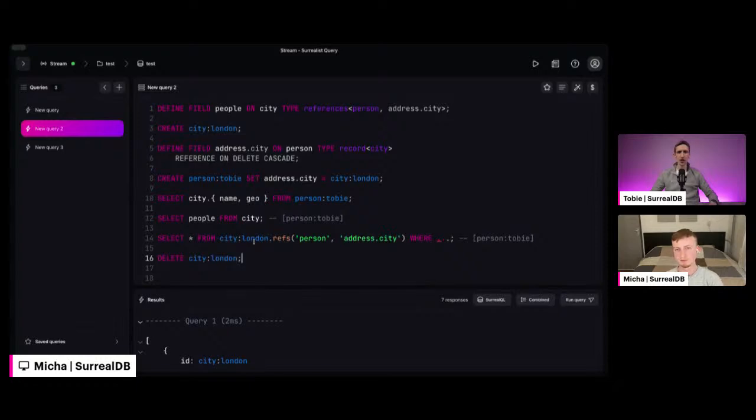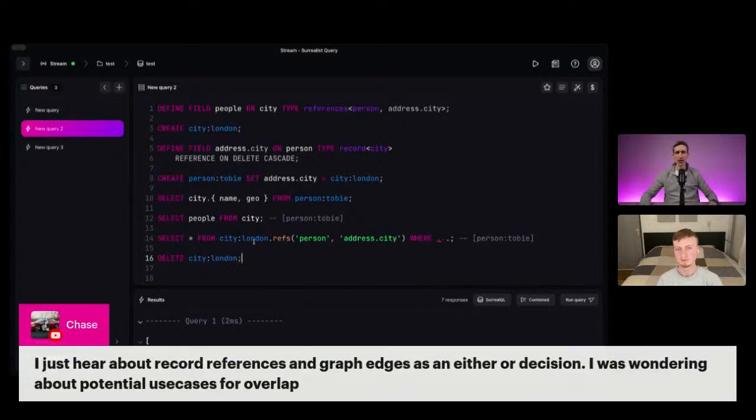So Chase has followed up. I just hear about record references and graph edges as an either-or decision. I was wondering about potential use cases for overlap. It's a good question. It definitely comes back to what you need to do as a developer and how you need to query your data.